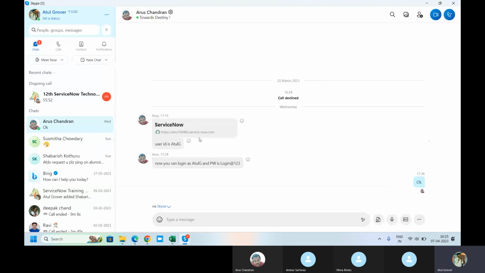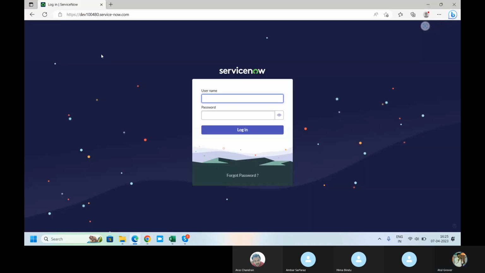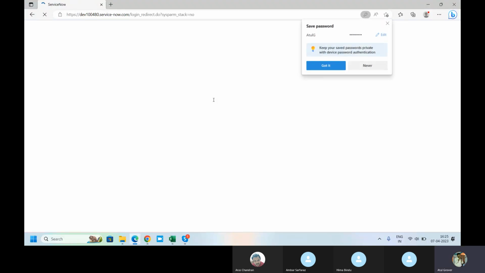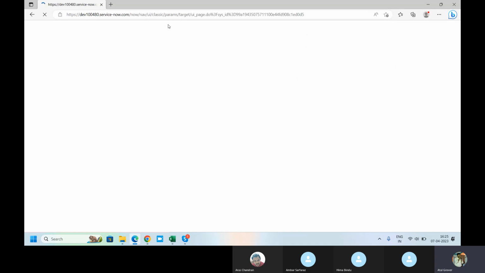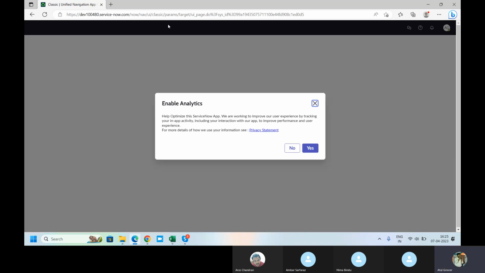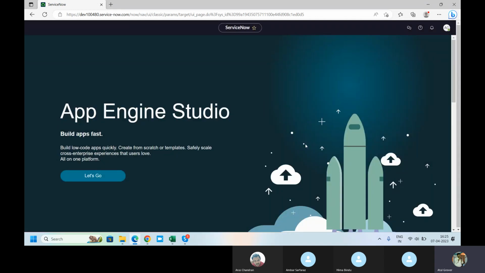So this is Arus's instance. Let's say this is production and mine was dev. Whenever we need to move data, specifically foundation data, we never ever create the import set or the transform map again in the upper instances. Number 1 point.